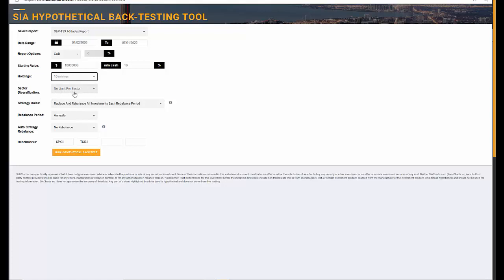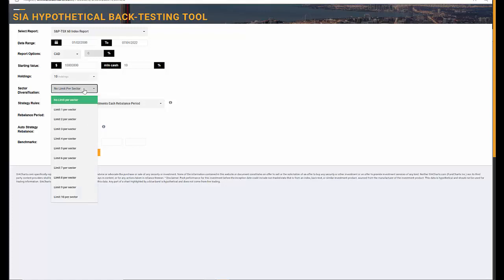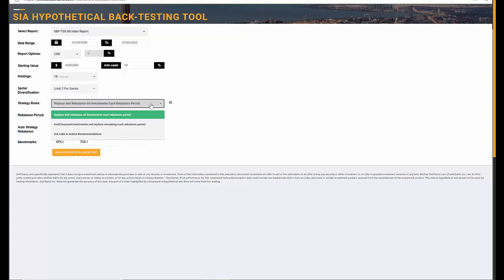Sector diversification, no limit per sector is the default. You can have up to 10 per sector. Today we're going to do a 2 per sector limit, which will give us a minimum of 5 sectors in our model. And then the strategy rules. You have 3 different rules. You can replace and rebalance all investments each rebalance period. You can hold on to the favorite investments and replace the remaining. Or you can use our SIA calls to action, which is our full methodology. So we're going to do that one for this back test.